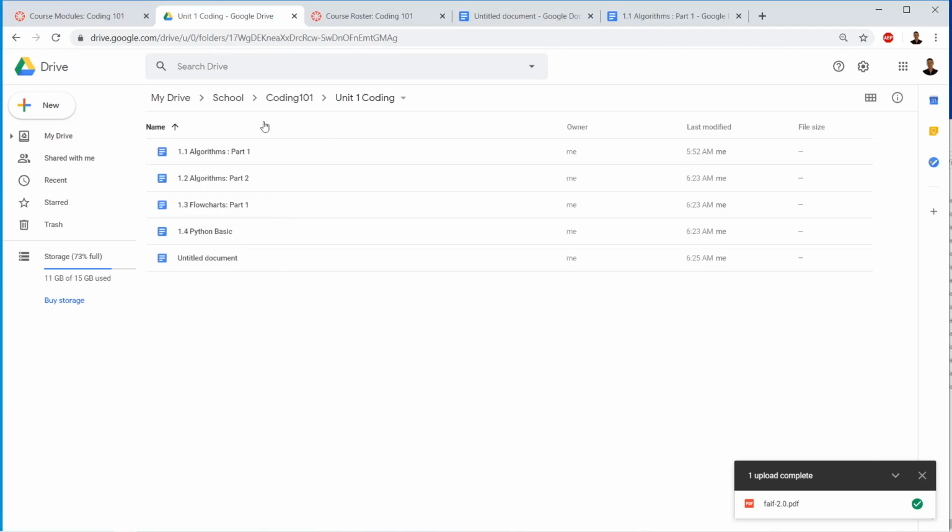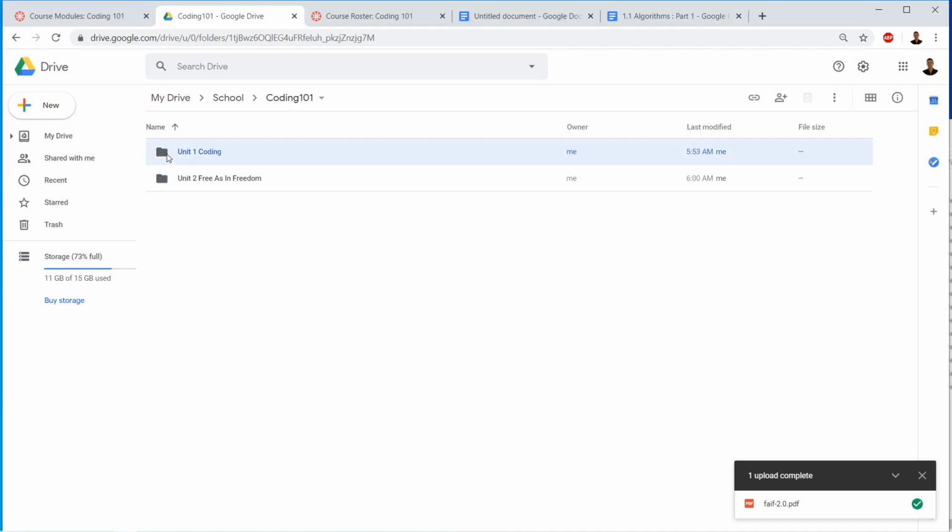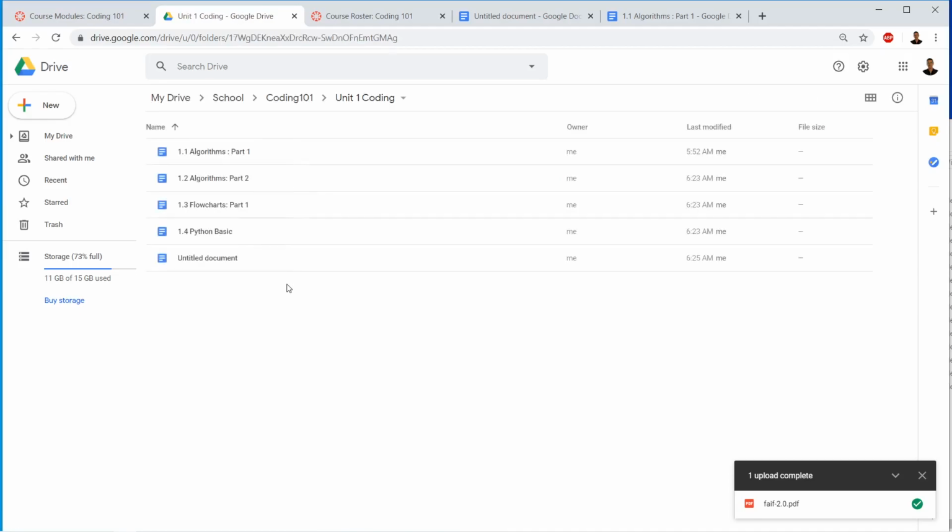Then we have Coding 101, that's the name of the course. We have a folder for each module, basically. So you're splitting it up into units. If your course has 10 units, you'd have a folder for each unit. Inside that folder is basically every document you need for the unit.